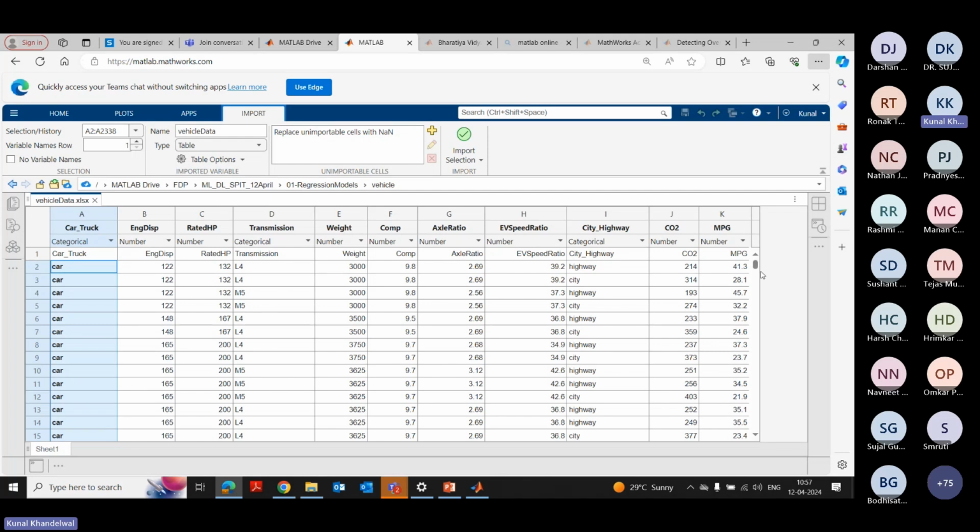Now, most of you might be thinking that this transmission is not helping me a lot, and the city traffic is not helping me a lot. I don't want to have this data. So what you can do is press the control key and select the columns A, B, C. I don't need D, so I won't select it. I'll select weight. I don't need city highway. I need CO2 and I need MPG.